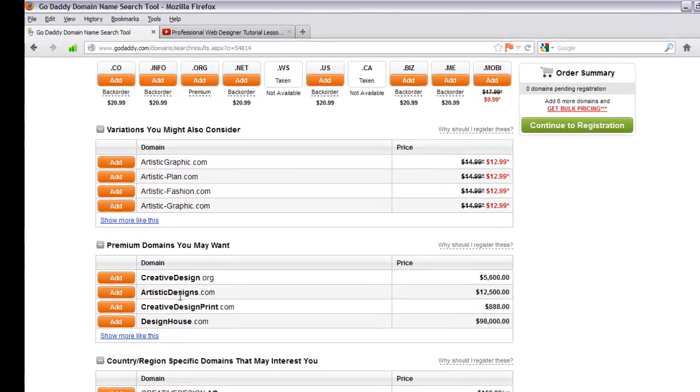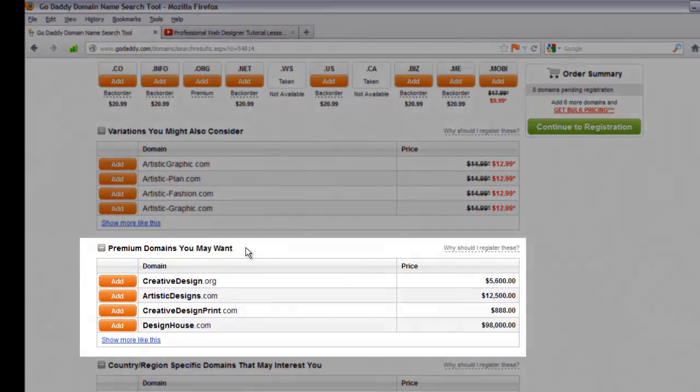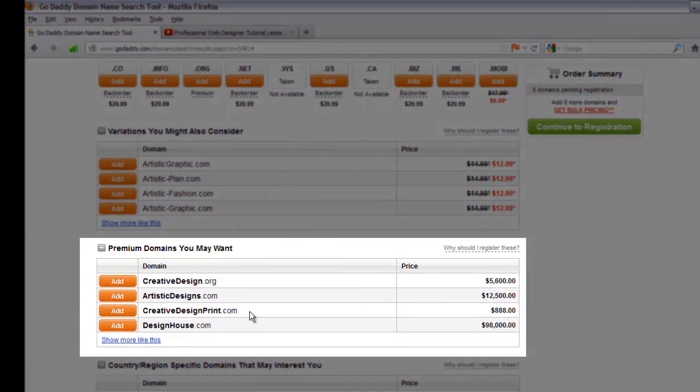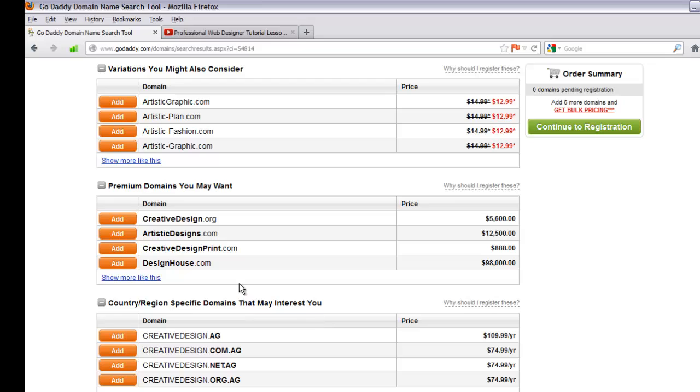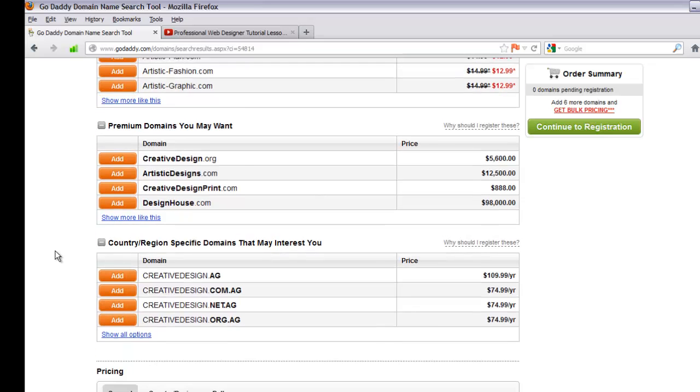One that you probably don't want these either. These are premium domains, and they are really expensive if you look at the pricing. So I would try to avoid those two because that's a ridiculous amount of money, especially for this one, designhouse.com. I mean, come on, $98,000. Are you going to really pay that? Probably not. And you probably can't. And if you could, you probably would not spend it on a .com.